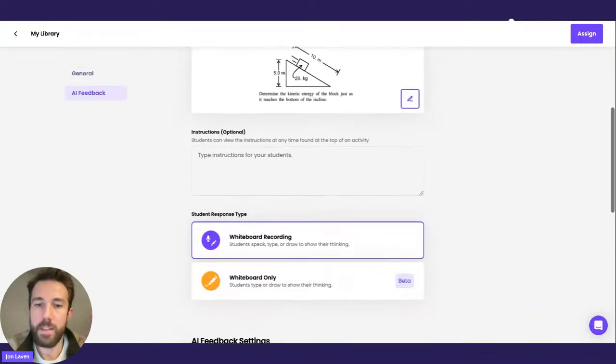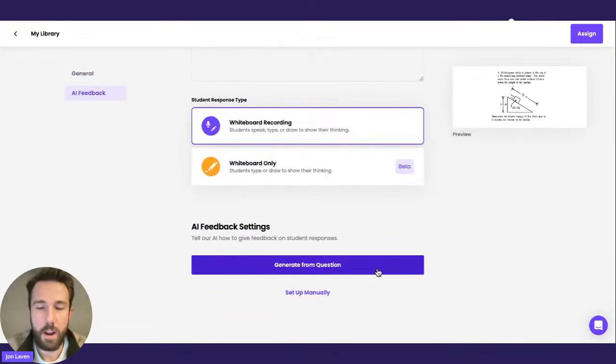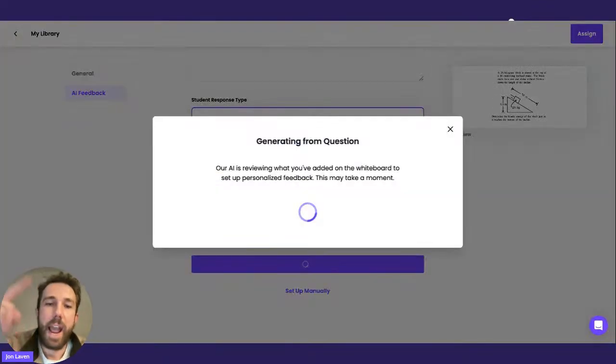Once you've created that content on the whiteboard, we're going to go back to that activity setup page. And then it's just as simple as this one click here. There's this big purple button that says generate from question. And when you click this button, the AI will analyze what you put on that whiteboard to set up an answer key for you. And so here it's going to solve that question. It's going to show you what that answer is. And if it's an open-ended question, it'll actually generate criteria for success.